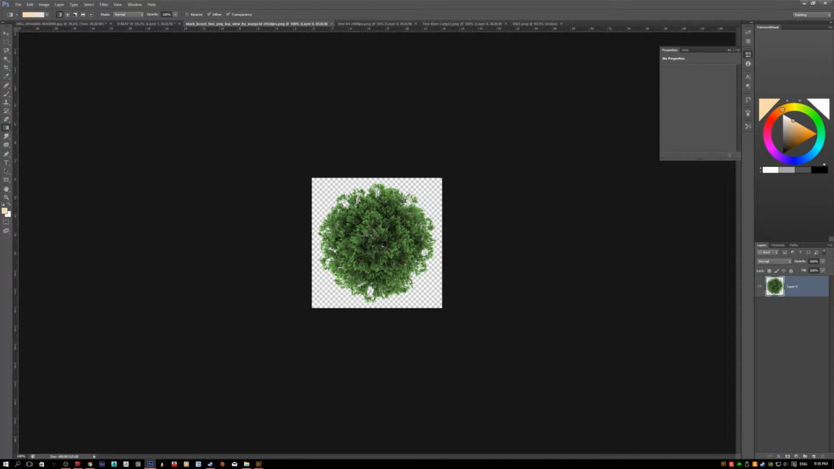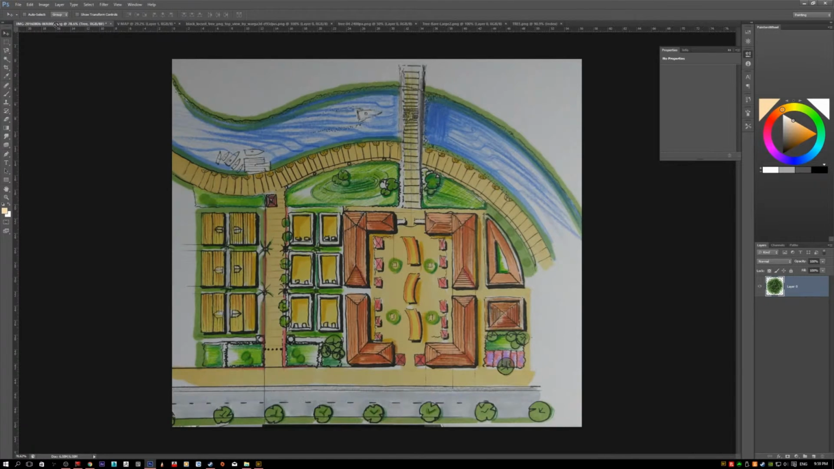How do you transfer this image to that image? In the previous recording we actually covered this. You go for the move tool, select and drag. Quite simple, and there you go, you have it here.